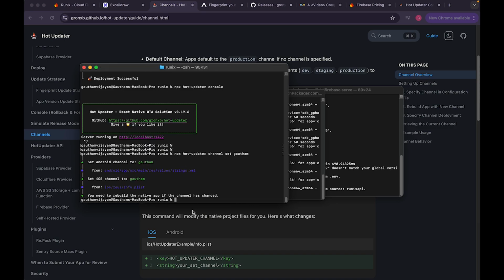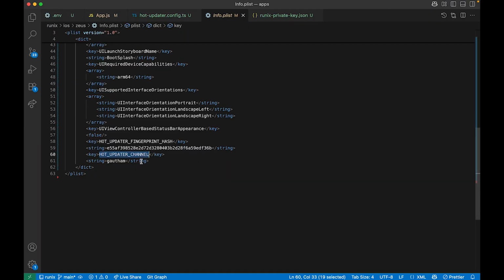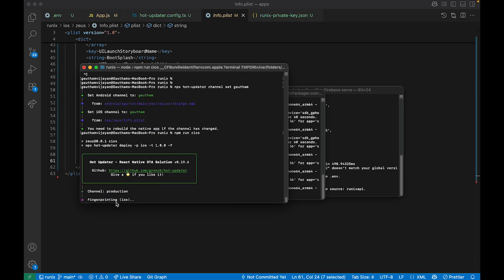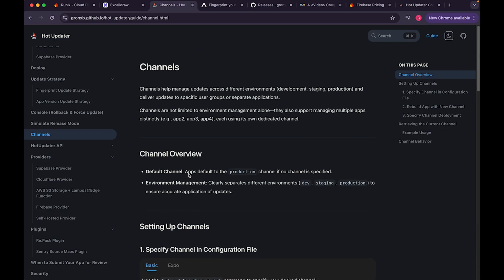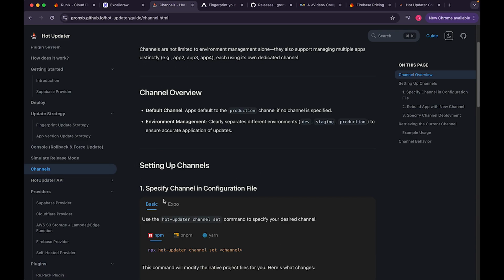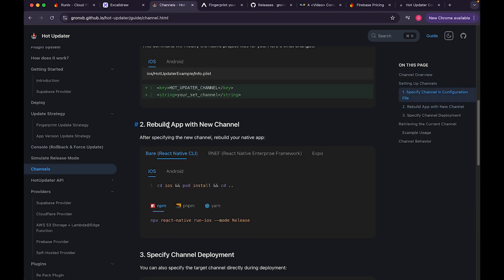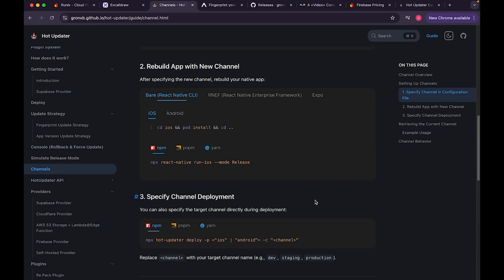Okay, so let's say if I copy this and then search it, let's see, my name will be there. And then now what I can do, you see, I can do npm run. So when I update this, what happens is actually the channel is production there. Okay, here, the app defaults to the production channel if no channel is specified. Okay, I have to scroll down, sorry. In this section, rebuild the app with the new channel. So I have to rebuild the app, and then you can see here.